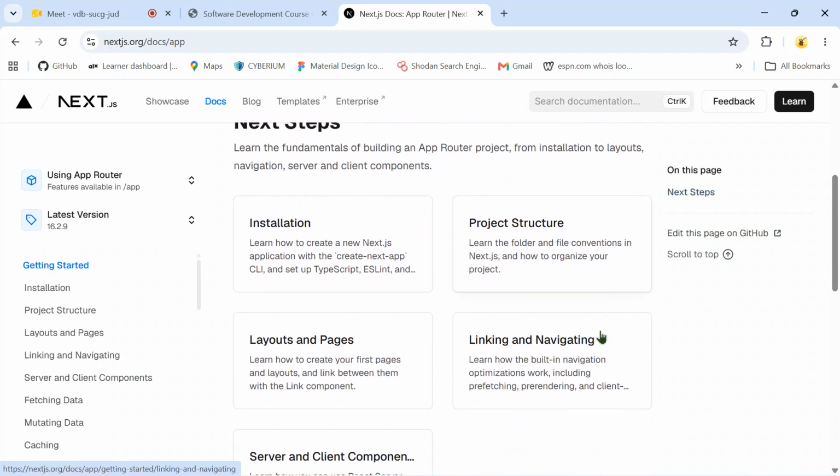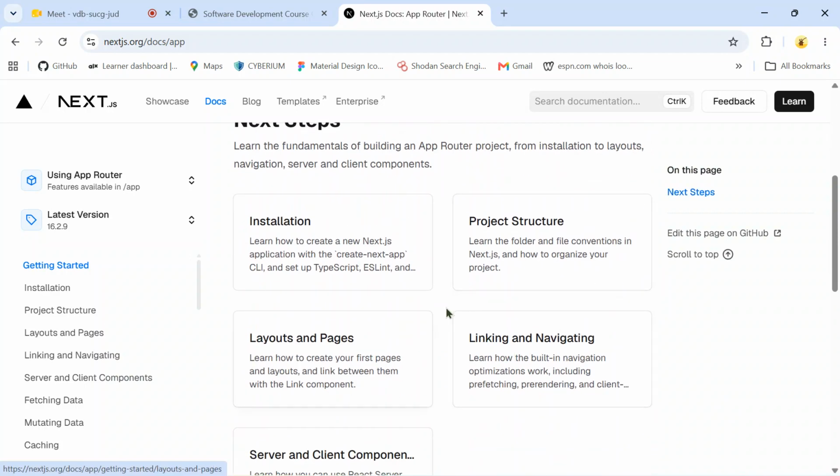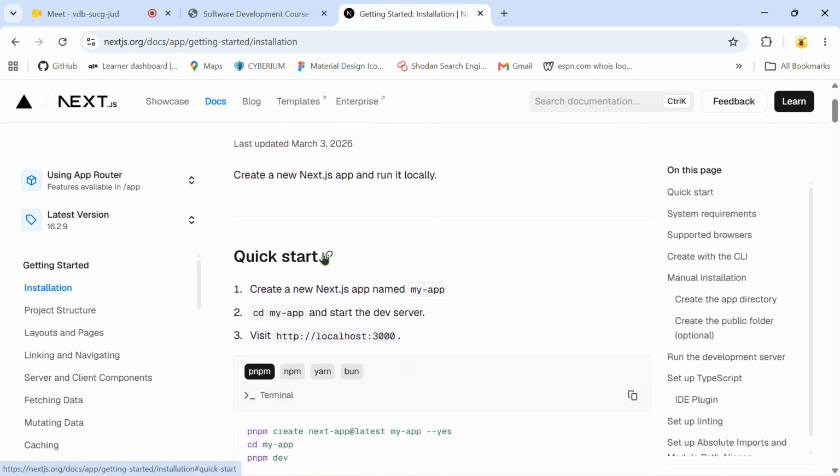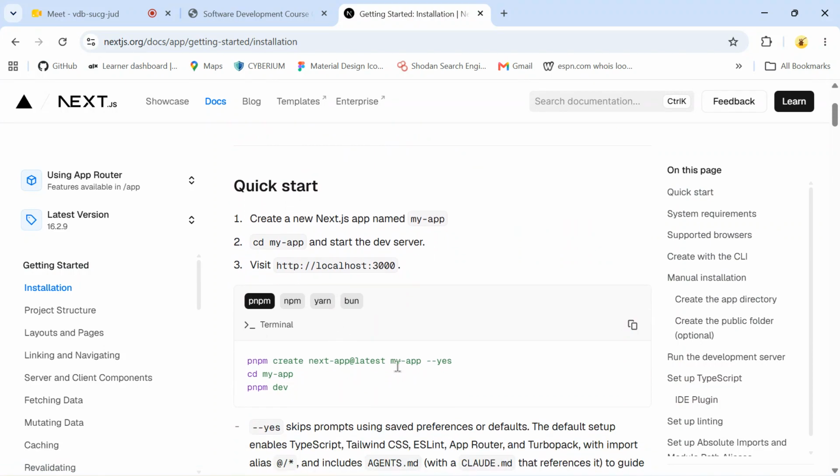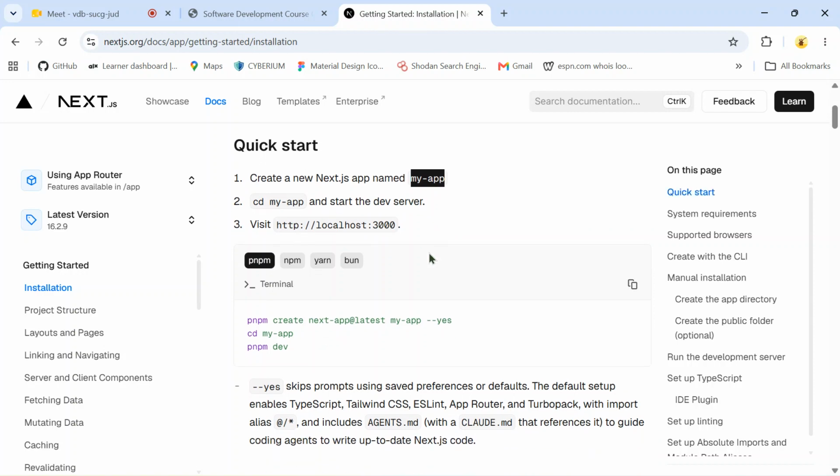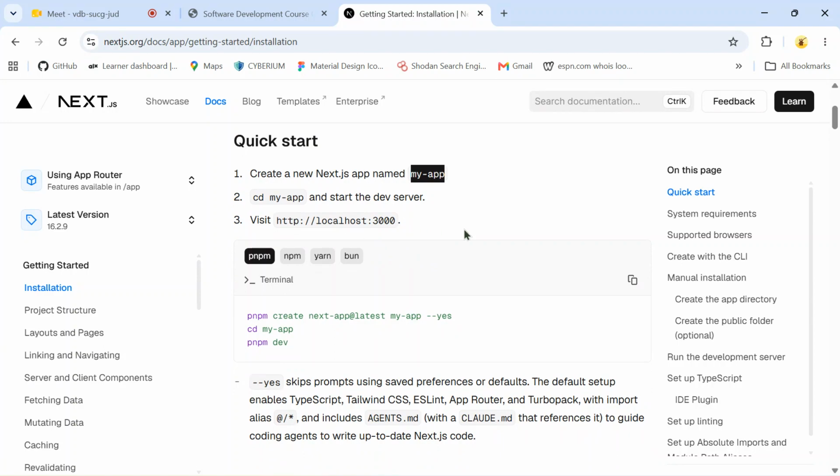For the app router, here you can find this link. Let's navigate to installations. Basically, they're saying that when you want to start a Next.js application, for this example the project is named My App, and you have to enter the app and run your dev script command so that you can start your application, which will start by default on port 3000.